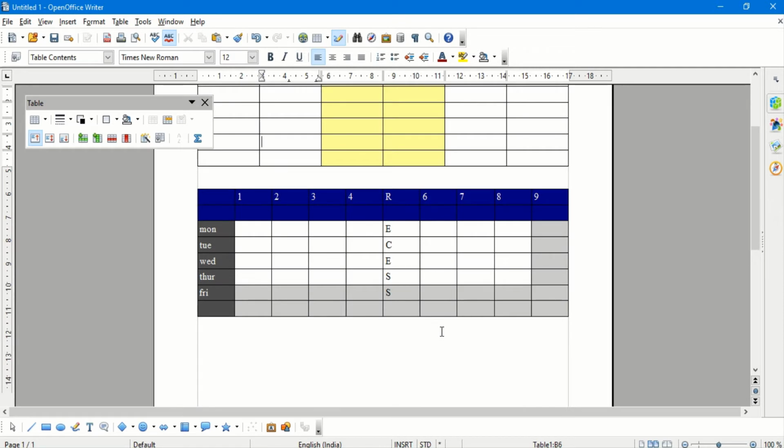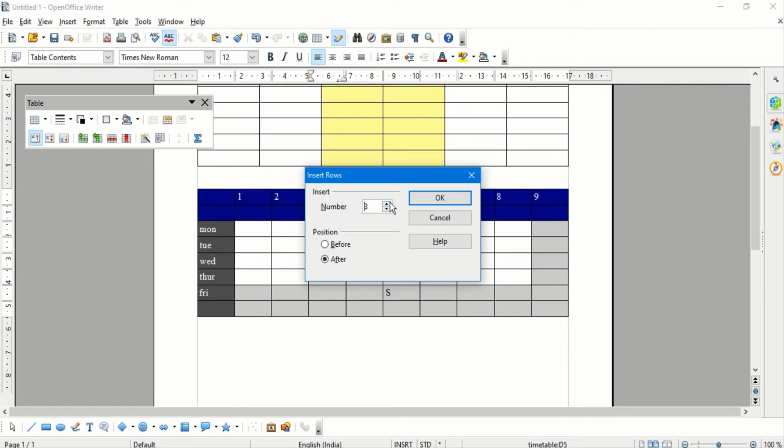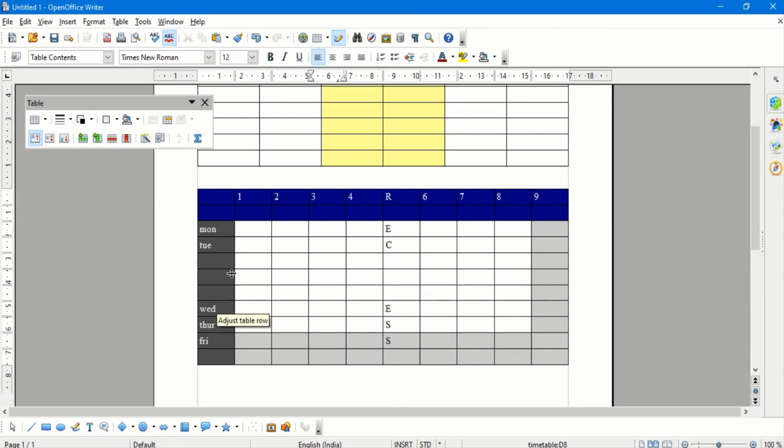So here this will be more visible if I click somewhere. Suppose I want to insert over here. My cursor is in this position. I say table, insert, rows, and suppose I say 2 rows I want to insert before. Then I can click, and before my Wednesday, the 2 or 3 rows, whatever I said, will be inserted.